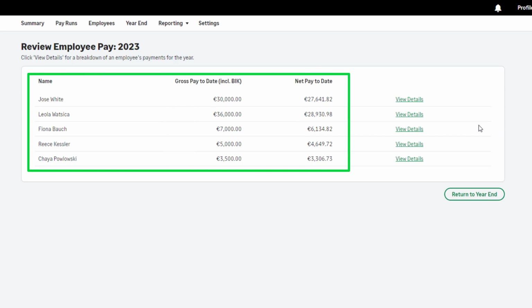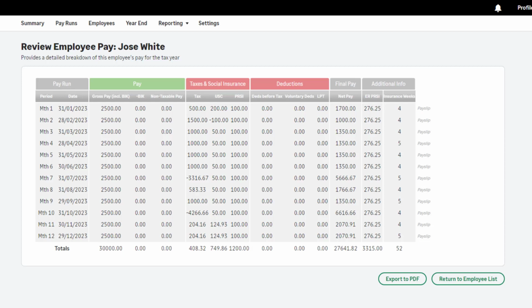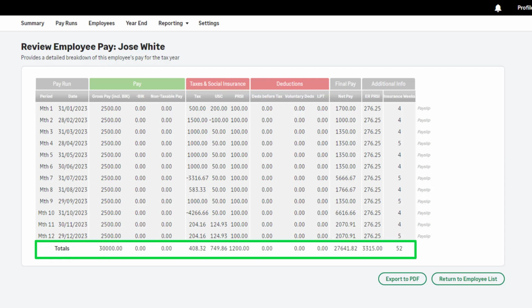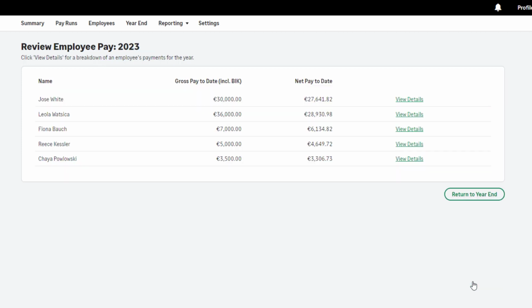To view more detailed information and the option to view their payslip for each pay period, click View Details. Here you will see a breakdown of the gross pay, net pay, and deductions for each pay period. The total values for the year are shown at the bottom. You can export this or return to the list of employees. To return to the previous menu, click Return to Employee List.